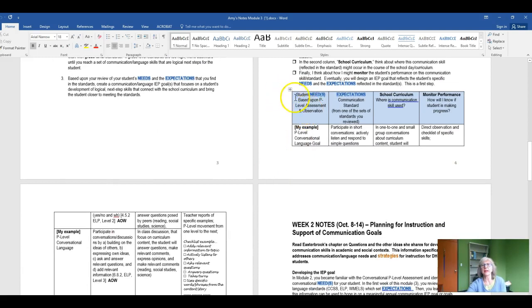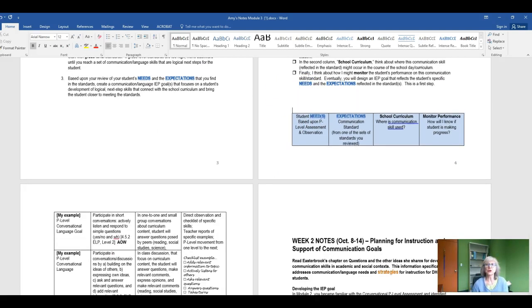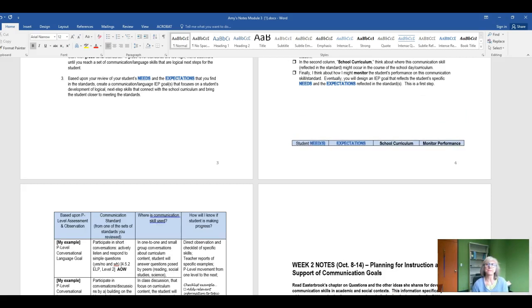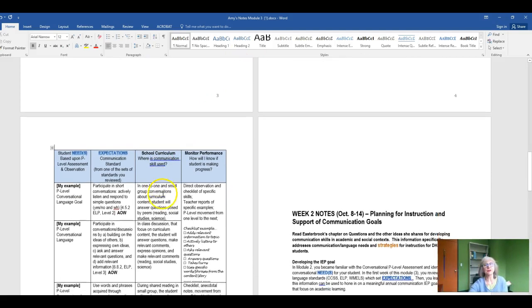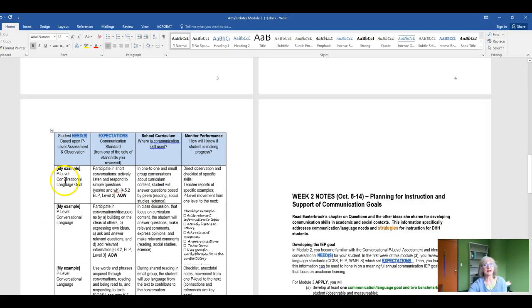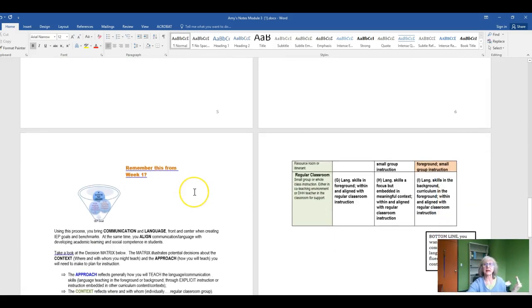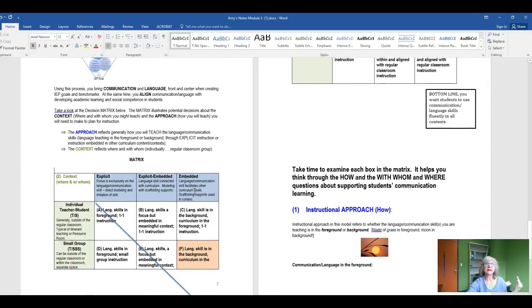This is the chart that I wanted to point out. Kind of hard to see on 2 pages. This is the example of what you do for summarize. So it's the P-level goal and the expectations in the school curriculum, where you might teach it, and then how I might monitor it. Those are examples.